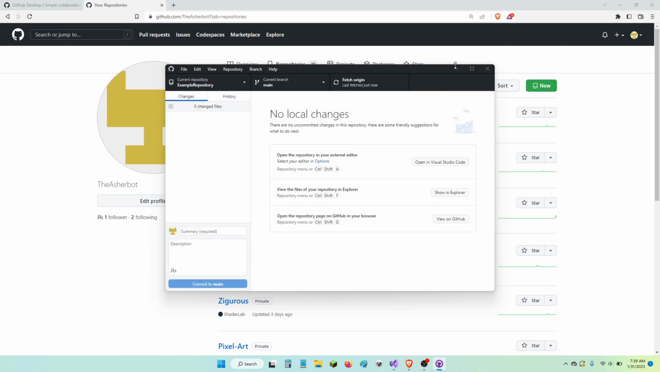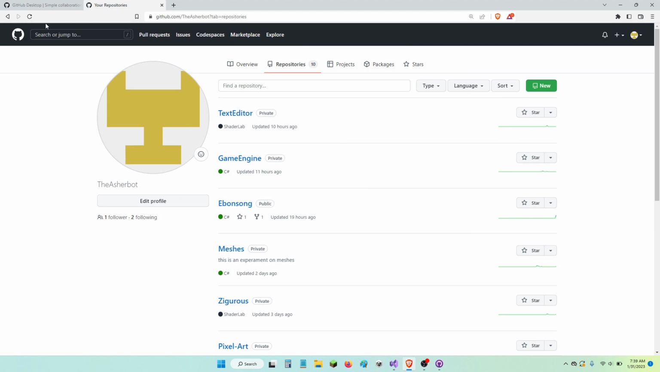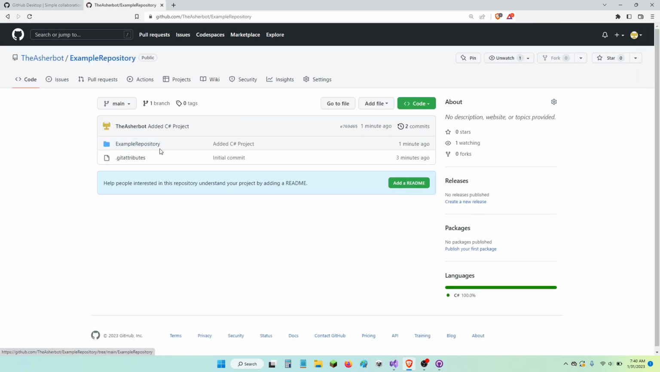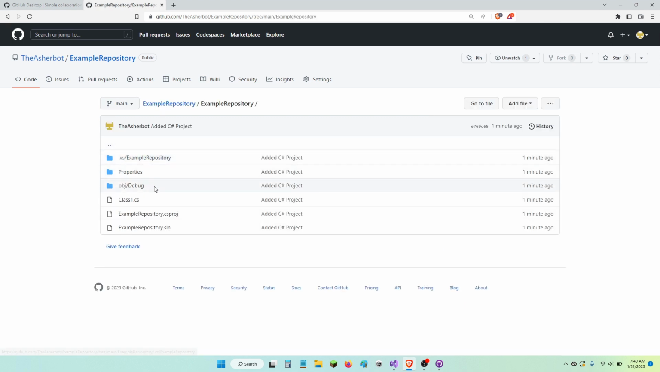Now, if you go to github.com and look at your repository list, it will show the new repository. If you click it, it will open the repository page. If you want to, you can navigate your repository and look at all the files.